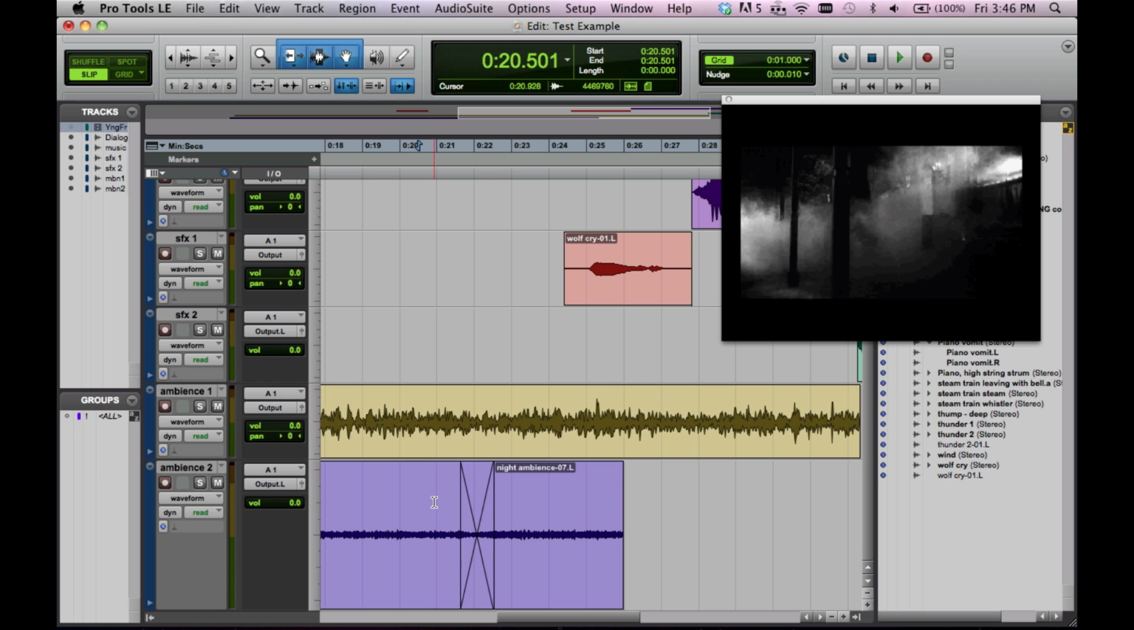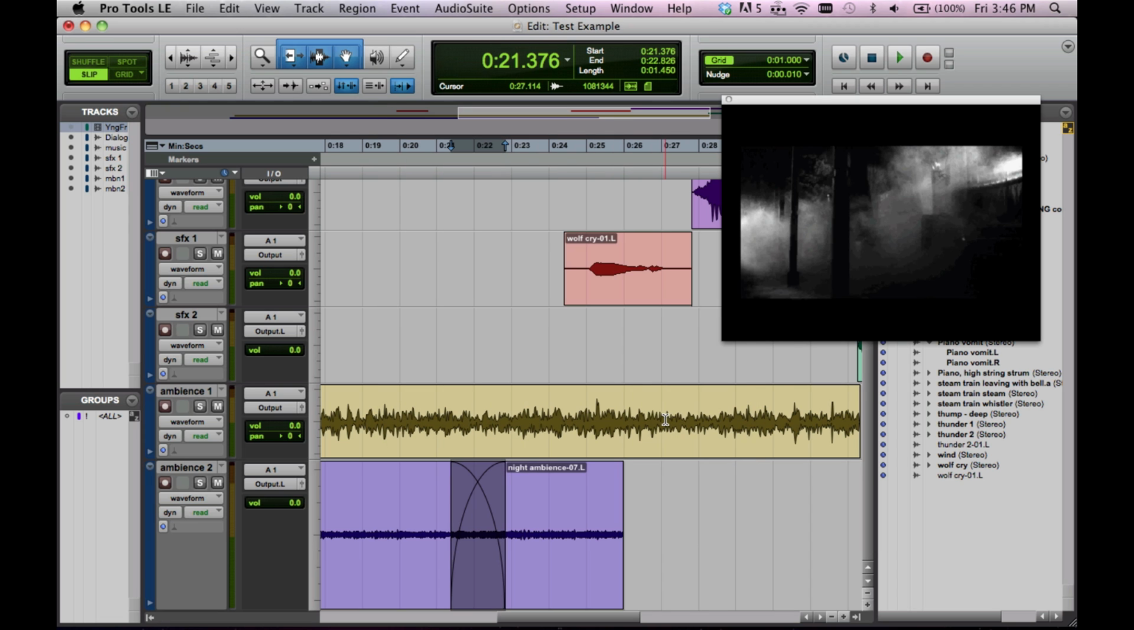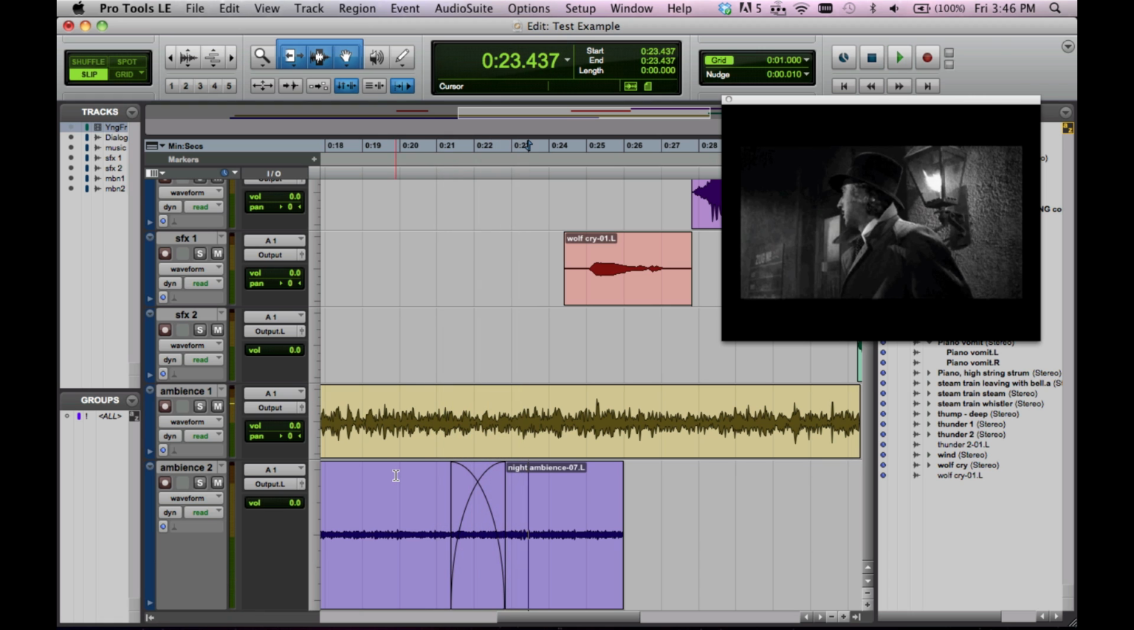I can do the same thing as I did before. I can highlight an area, Command F, it'll say, do you want your dissolve to look like this? Yes, please. And there I've created a dissolve in there. There's your fade tools.